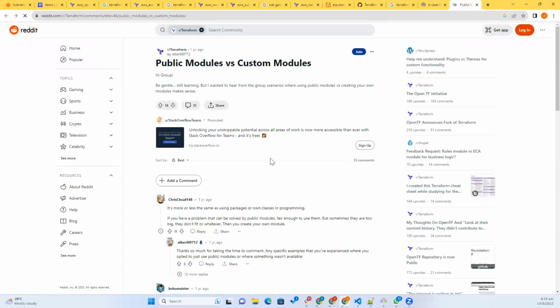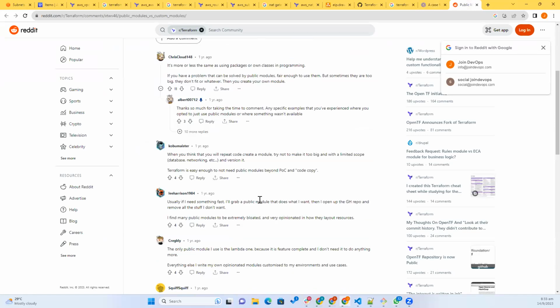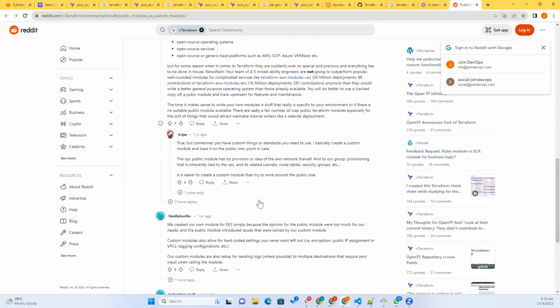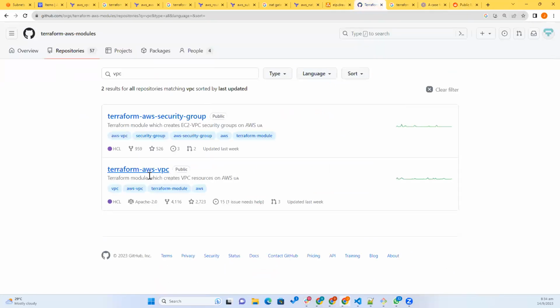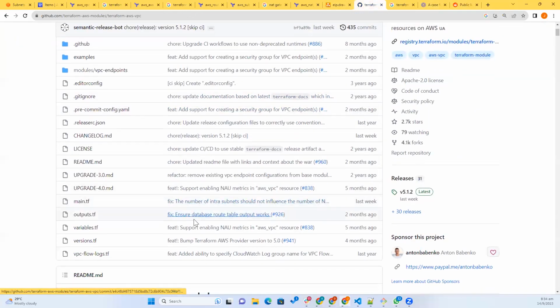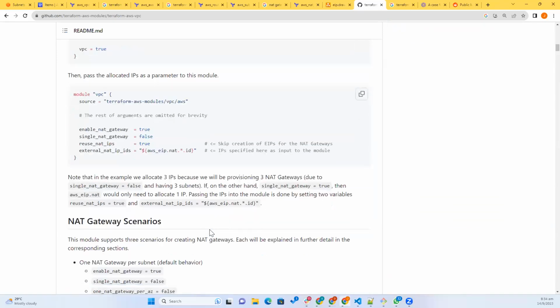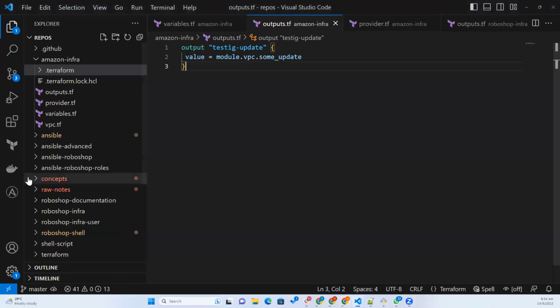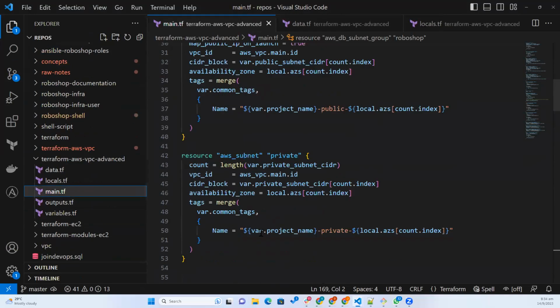So the advantage of open source modules is you don't need to develop from scratch. The best practices, everything can be taken care of by the community. But if there is some defect, if there is something wrong here, you need to wait until they give you the update. But Terraform module development is not a tough thing. Ultimately, we are writing the resource definitions to create the resources. There is nothing difficult here.